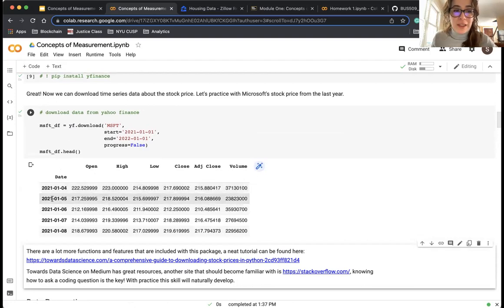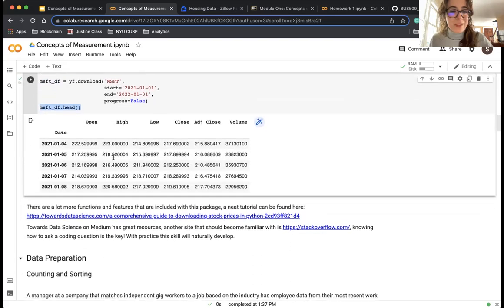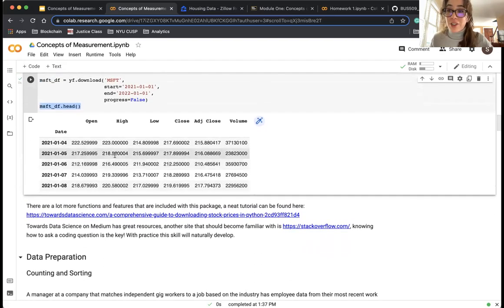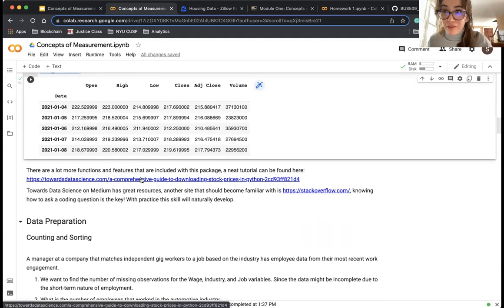over this date period, because we saved this as a variable similar to that first example of the Zillow data frame, and now we're looking at just the head. And there are a lot more functions and features that are included with this package. And there's a neat tutorial found here. Again, I'm giving direct reference to the code that you might use for it.